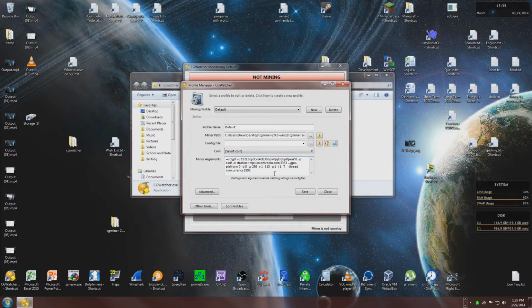Intensity and thread concurrency are probably the most important ones. Intensity goes up to 20. Generally, the higher the intensity is, the faster it will mine. But that's not always the case. 20 will probably make your computer unusable. 13 is what I have it at right now. I find that works pretty well for my particular graphics card. Just Google whatever settings you want for your graphics card. Just Google your graphics card scrypt mining, and it will usually tell you what's best.